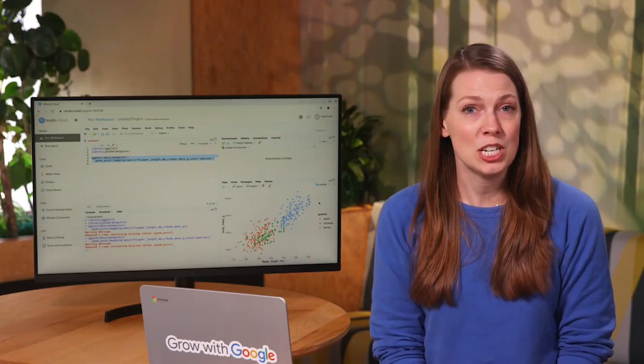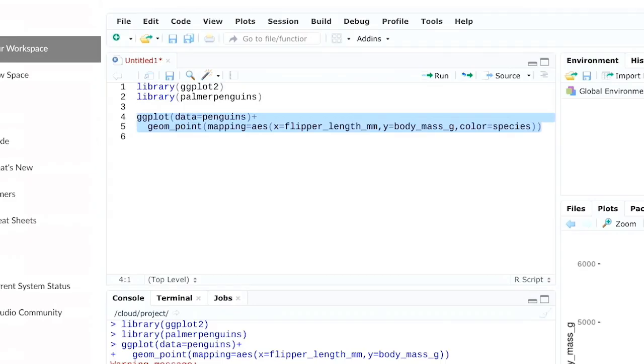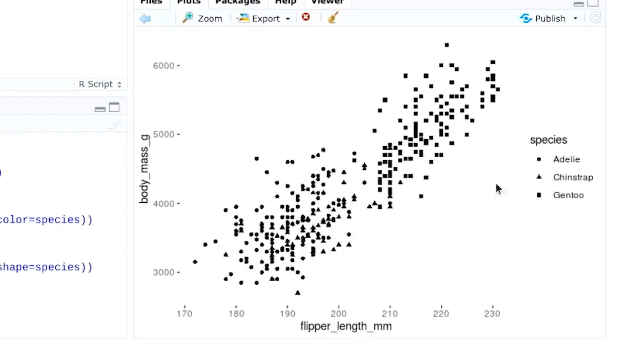We can also use shape to highlight the different penguin species. Let's map the variable species to the aesthetic shape. To do this, we can change the code from color = species to shape = species. Instead of colored points, R assigns different shapes to each species.